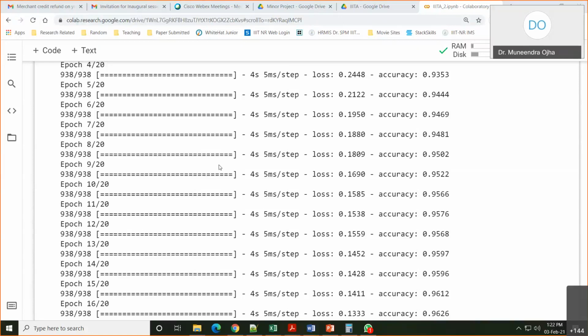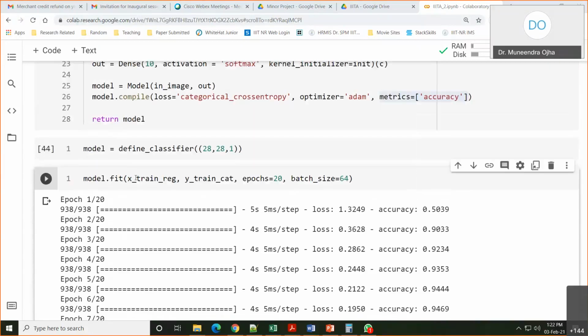If, instead of 20 epochs, I had run it for 2 epochs, then it would not give me 90% accuracy. You see over here, the first epoch gave me 50% accuracy, right? Second epoch gave me 90% accuracy. Third epoch increased it to 92%. Fourth epoch increased it to 93, and gradually it is increasing. So number of epochs definitely matters.